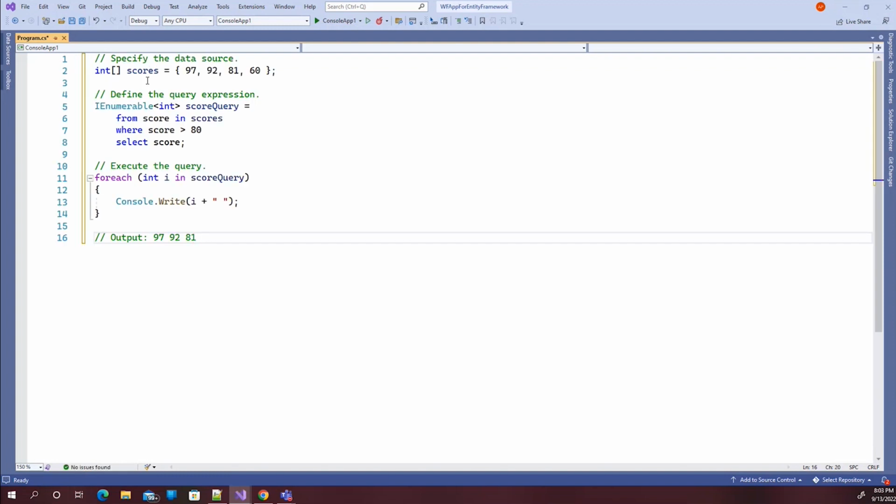So we have an array, an integer array, and we have a few values within this, and we are creating an object of IEnumerable, and we say scoreQuery, and we are doing the query on this array. So we can write with LINQ: from score in scores. This one is any name you can give. This one is your collection, and you can give any name. This is kind of a column. Then you say where score is greater than 80. So apply this filter and then select score.